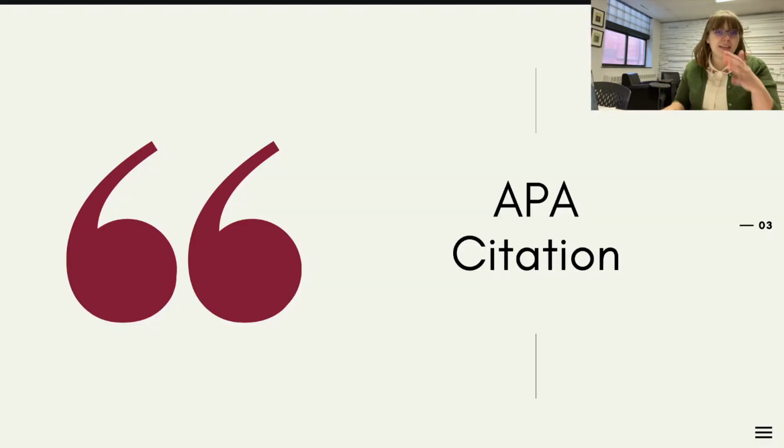So let's get into APA citation. So APA citation is a style that is very commonly used in academic settings. It is most common in sciences and in social sciences, in courses like that. And so it is something that you're going to be encountering a lot if you are in those types of classes.